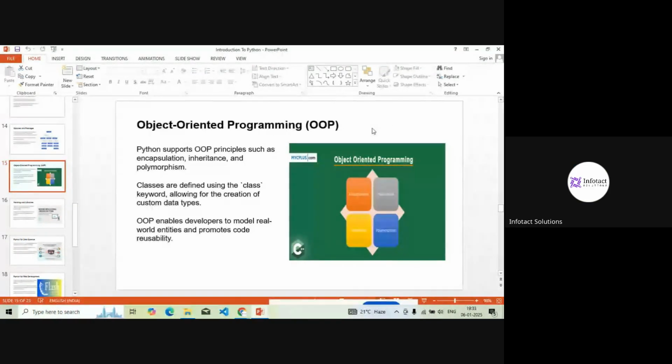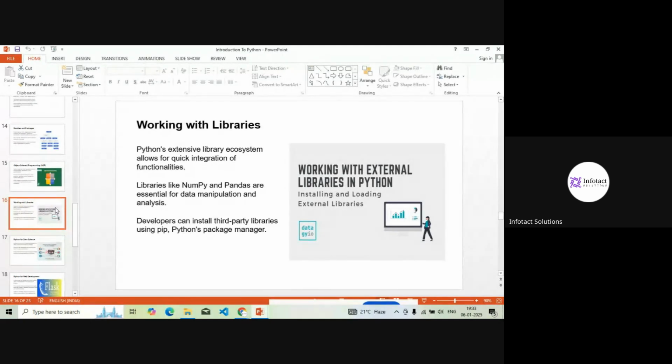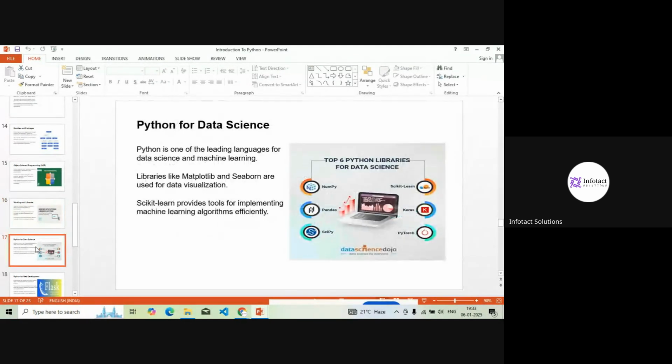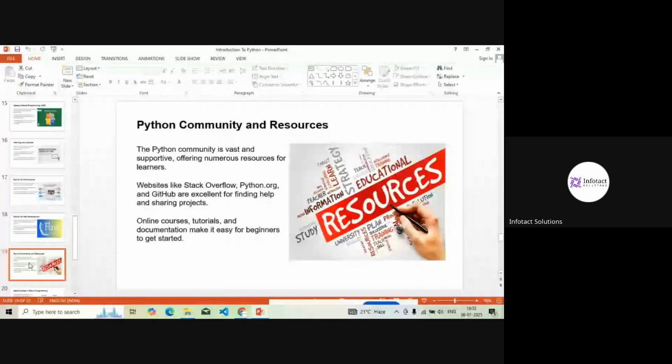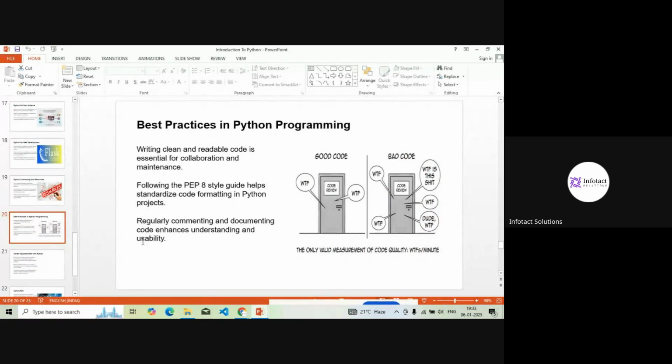So, object-oriented programming, then working on libraries like pandas and numpy that we have discussed, then Python for data science and machine learning, like matplotlib and seaborn for visualization purposes. Development frameworks like Django and Flask enable rapid web application development in Python. They provide tools and libraries to simplify tasks like routing, database interaction, and user authentication that we have discussed. Okay, Python community resources, then best practices.